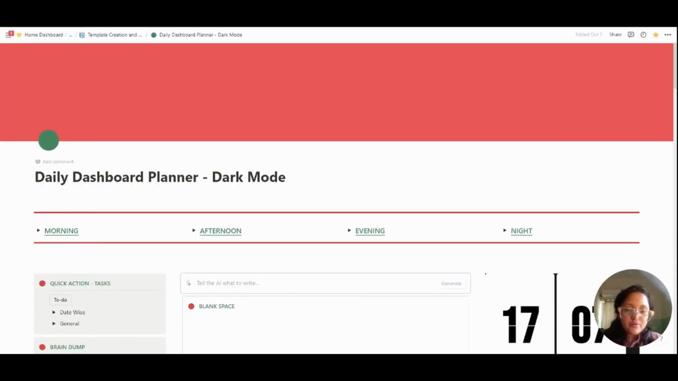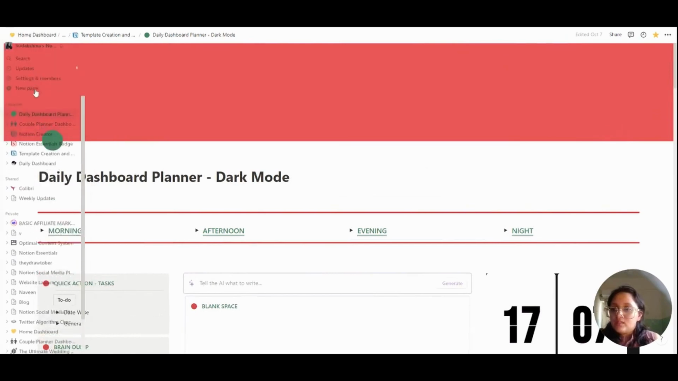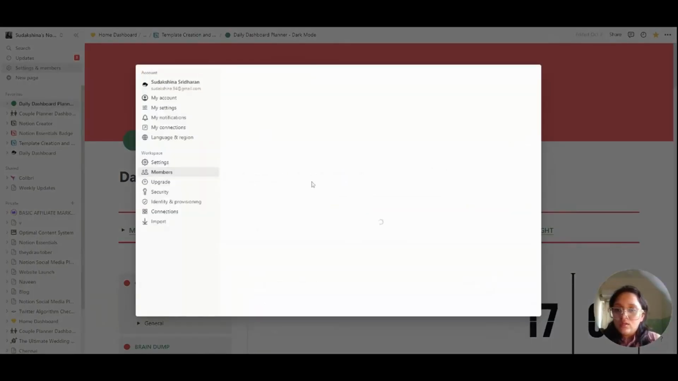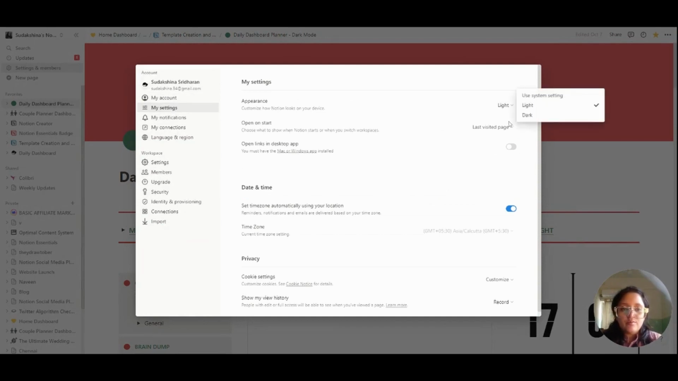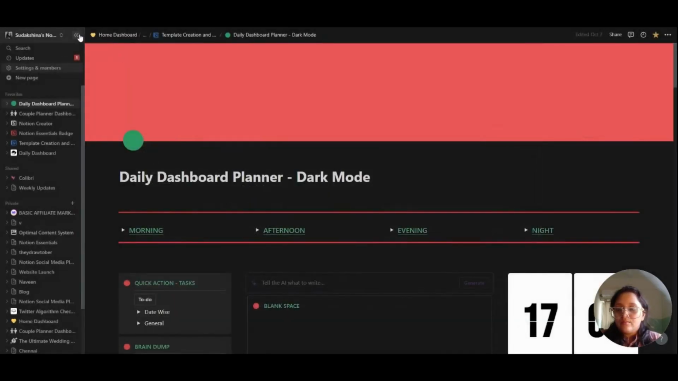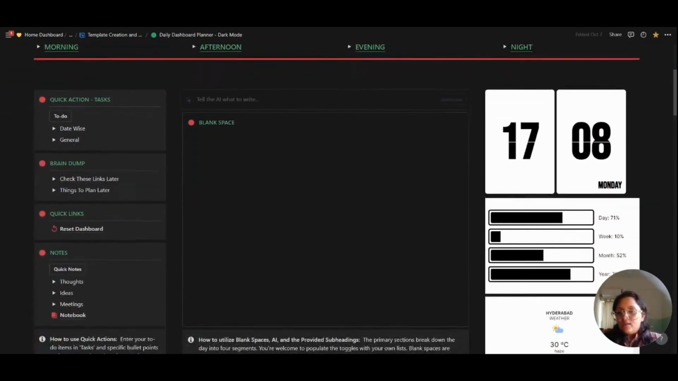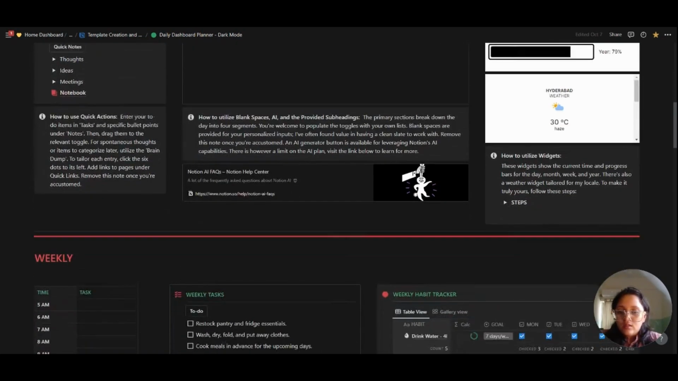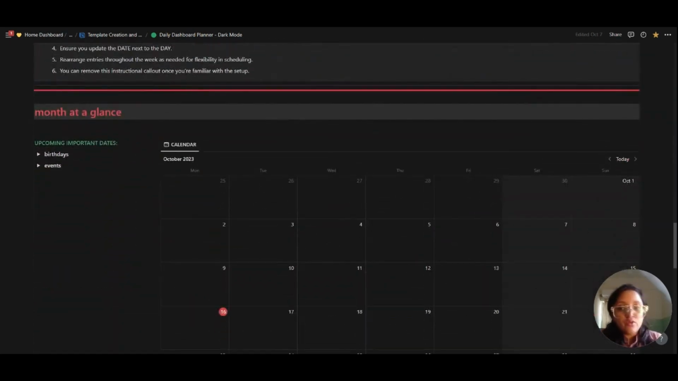For the people who prefer a dark mode version as compared to the light one, I also have one thing prepared for you guys. It's the same thing customized to work in the dark mode. You just go to settings, my settings, change it from light to dark, and there you go. We have the dark mode version as well. Everything is in red and greens, and all the information is here too. Feel free to download whichever you prefer.